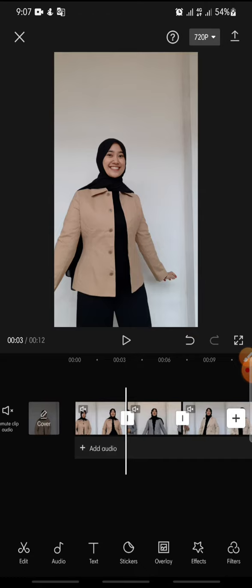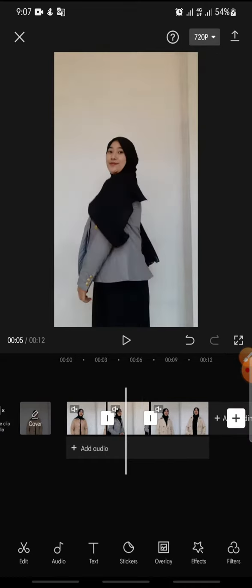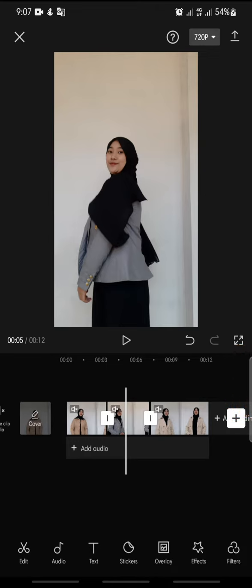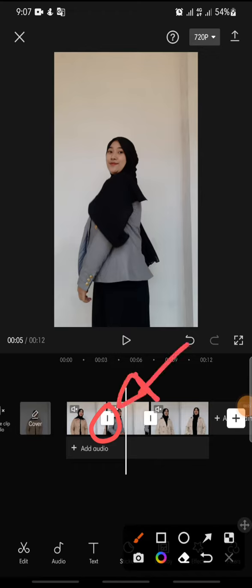First, after you open your CapCut apps and add the video that you want to edit, in here I add three videos. This 1, 2, and 3. In here I wanna add a transition effect on this video.